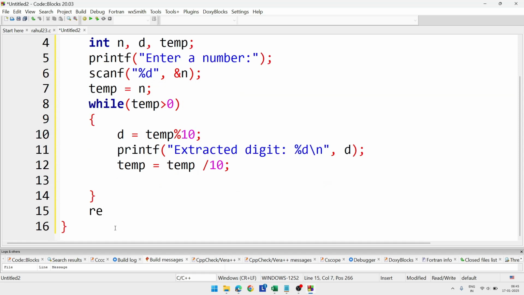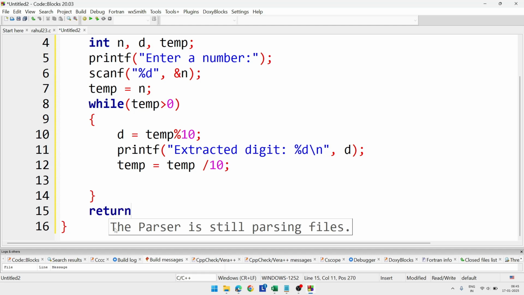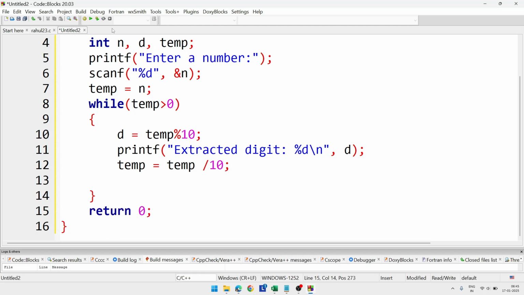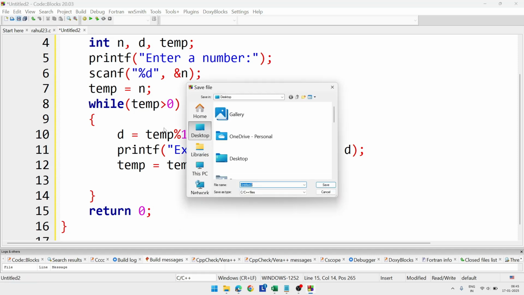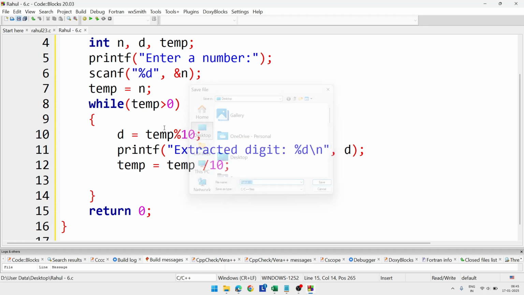And at last we'll write return 0. Now our program is over. We have to save the program. For saving we can give any name, so let's take this name. Now let's compile the program.